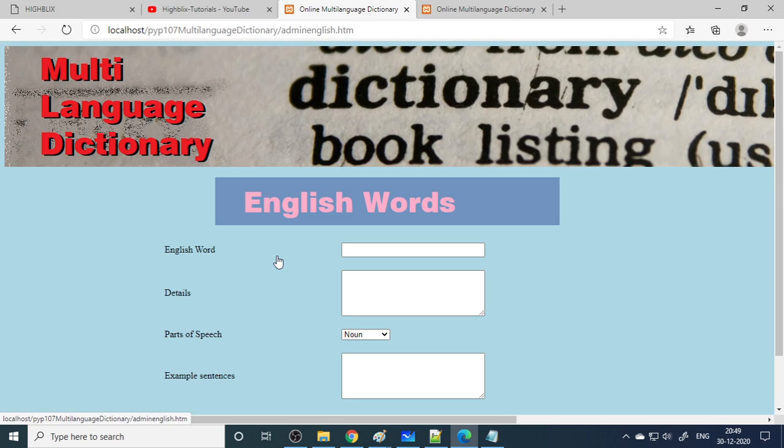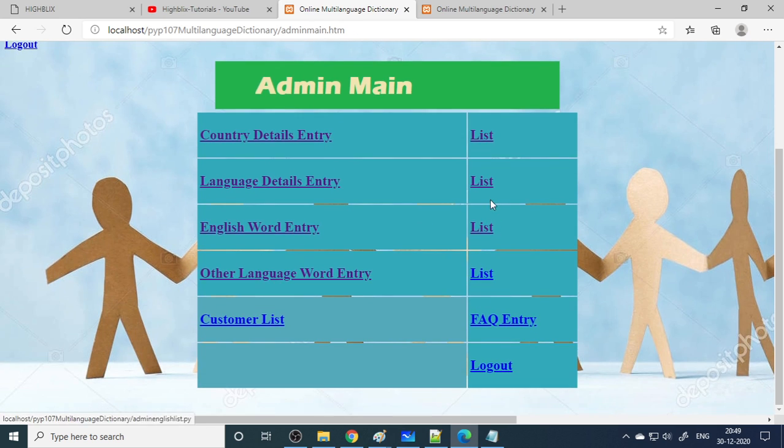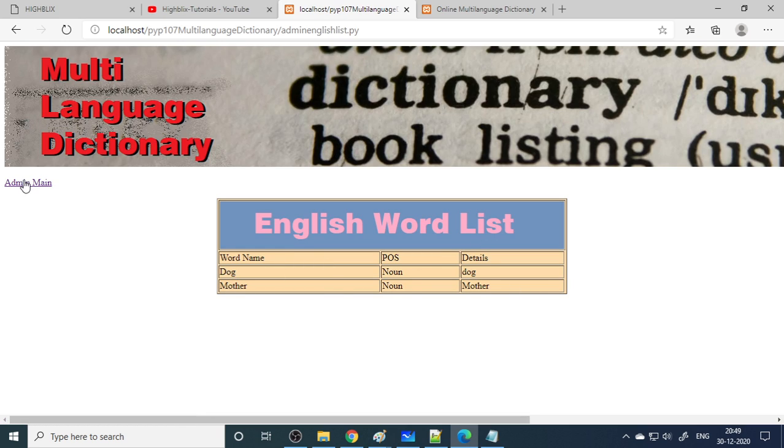Now I'll enter one more word. Let's say dog. Dog is a pet animal. About the dog word we need to write something. I think it's a sentence. I'll put just dog over there. So here, the dog is a pet animal. Let's make a sentence. Save this. If I go to list, I can see all the words here.